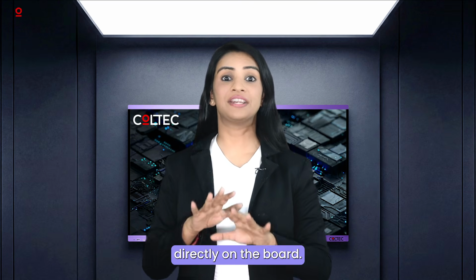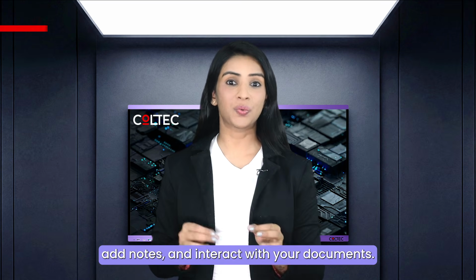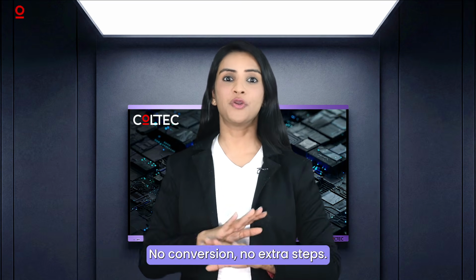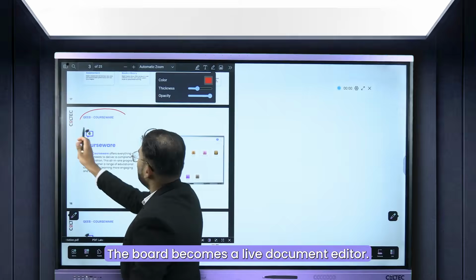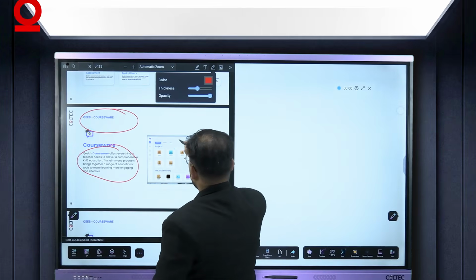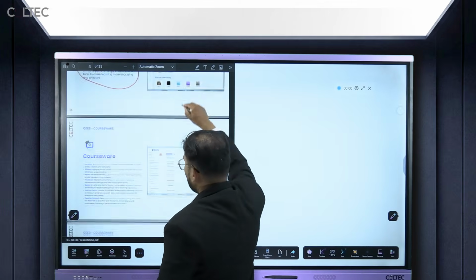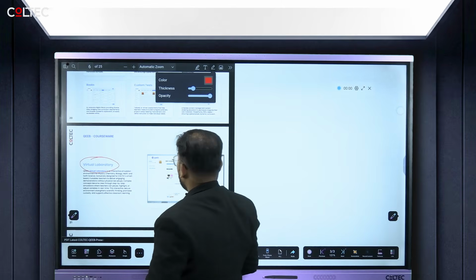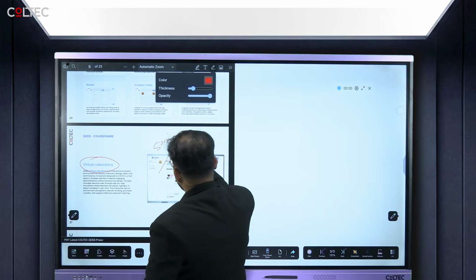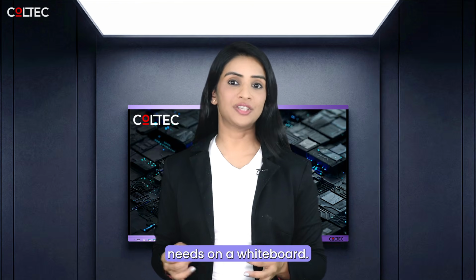PDF or PPT. Open PDF and PowerPoint files directly on the board. Highlight, annotate, add notes, and interact with your documents. No conversion, no extra steps. The board becomes a live document editor. Everything a teacher or trainer needs on a whiteboard.